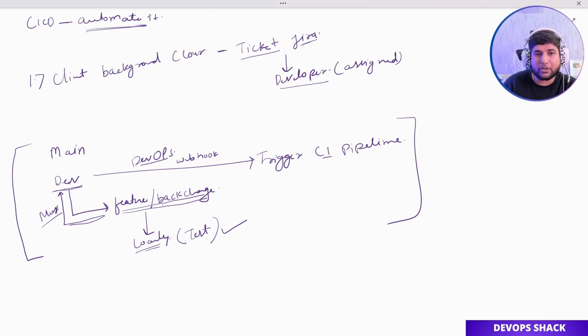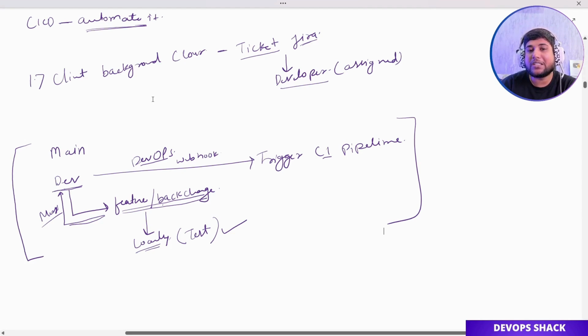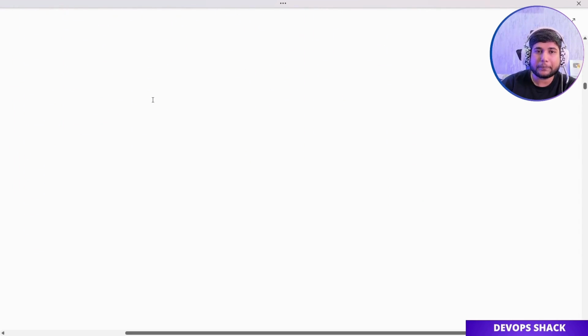So this we understood: whenever a new task is coming, the developer is going to create a feature branch, clone it locally, write the new code, test it, commit the changes and push them to the feature branch, then merge the feature branch back to dev, which is going to trigger the pipeline. Right? Now let us understand what the stages will be in our CI pipeline, which needs to be written by the DevOps engineer.